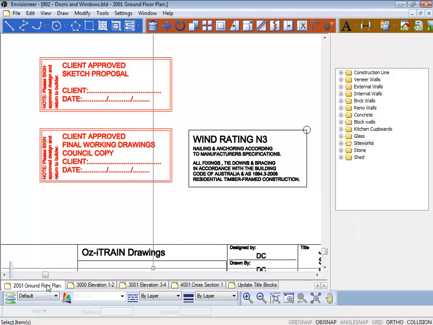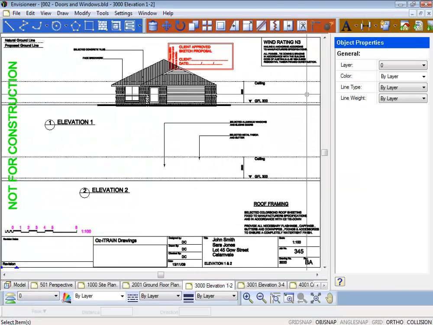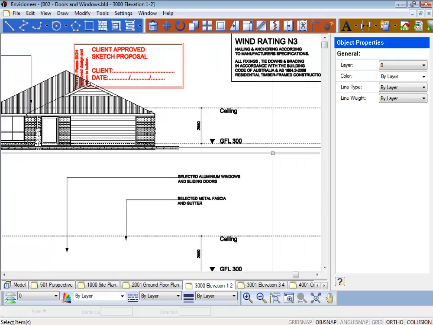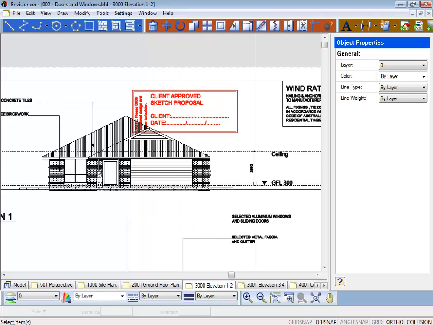Now if I go to my ground floor plan, see it's N3 there. For my elevations, it's N3. Wherever it is, N3. Another block is the client approved sketch proposal.